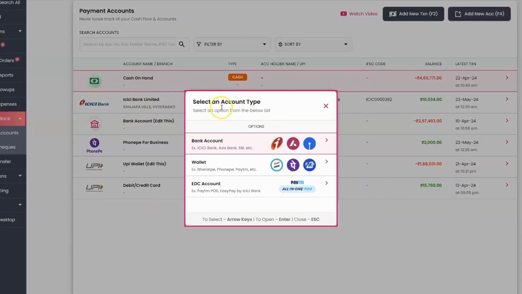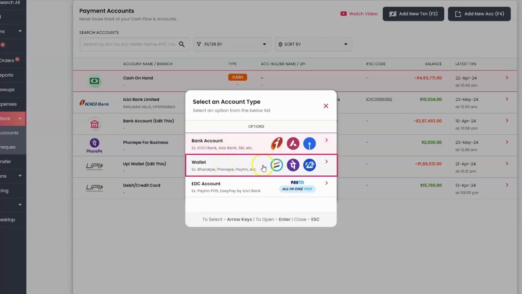You'll then be asked for the type of your payment account. So here you are given three types. The first type is that of a bank account, your current account or the savings bank account that you are using in business. You can keep a record here. The second is a digital wallet. It means if you use any UPI instrument like BharatPe, PhonePe, Paytm, or MobiKwik, you can create a UPI wallet here. The third is an EDC account. If you have a credit or debit card machine, you can create a separate EDC account for it.